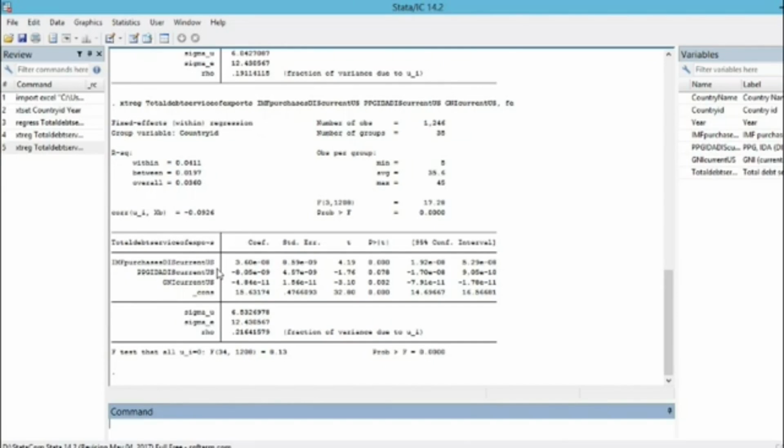To interpret this regression, we can say that an increase in IMF purchase leads to an increase in total debt service. So the more IMF purchase you have, the more your debt service can increase. Contrarily, when gross national income increases, for example, the debt service decreases. So to decrease its total debt service, a country needs to try to increase the gross national income. That's the interpretation of this fixed effect model.